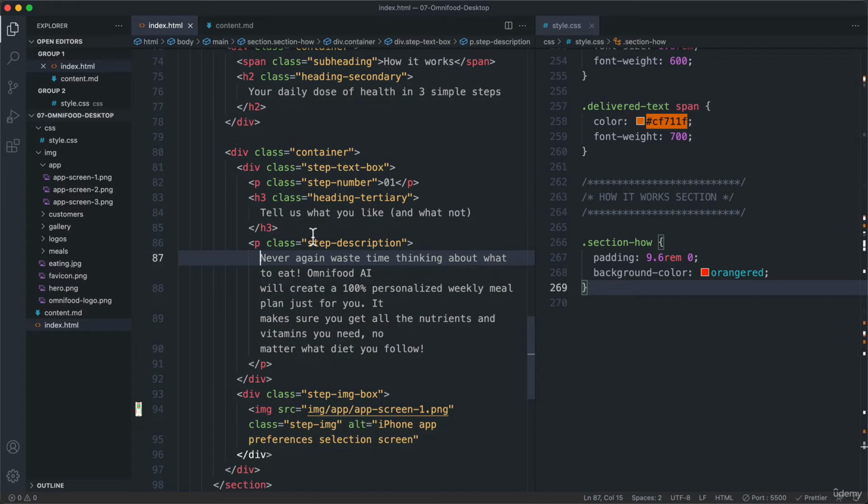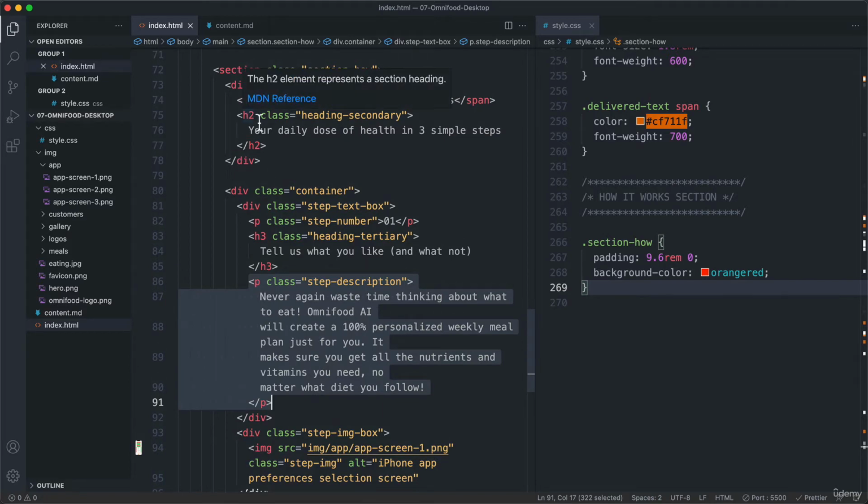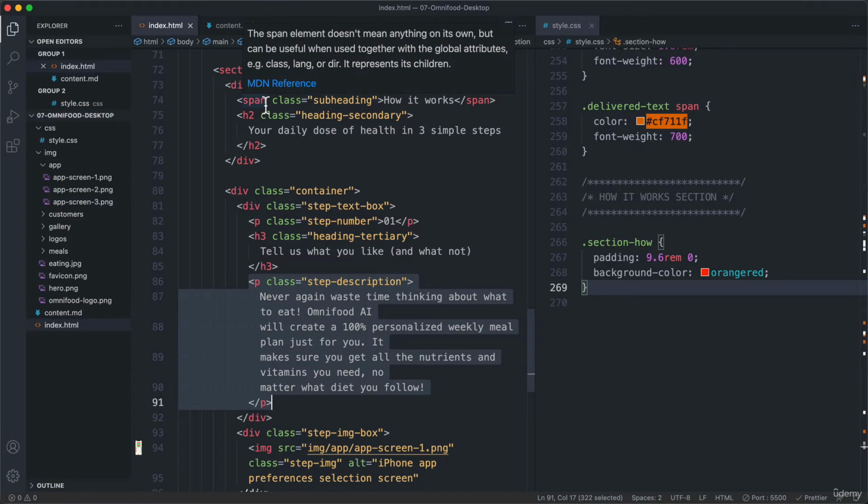So as I was saying before, now here it actually makes sense to use an H3 because this kind of introduces a new part inside of this section, which is this piece of content that comes after it. So here it does make sense to use an H3, while here it really didn't make a lot of sense. So that's why we went with this generic span here.